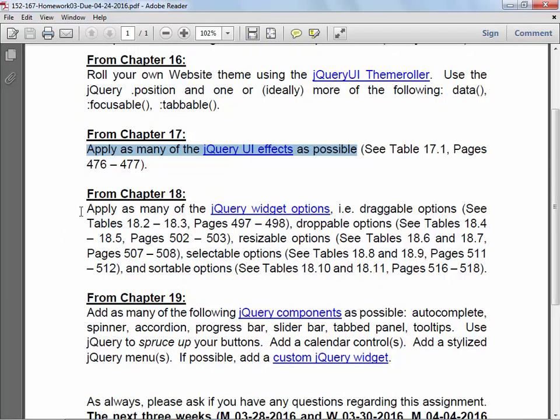What we went over today for Chapter 18, if you can think of something good for draggable and droppable, great. Resizable, great. Selectable, great. Sortable, it might be you can only think of things for one or two of them.